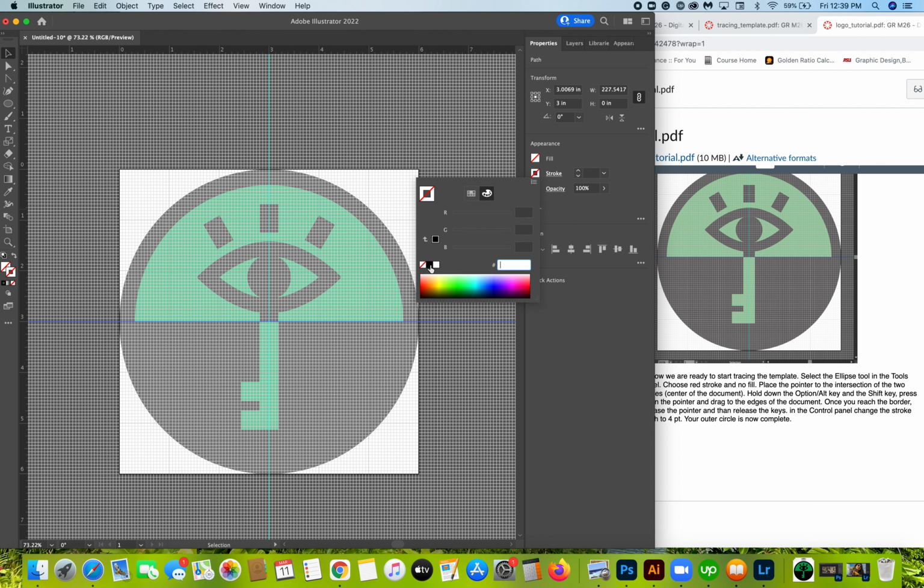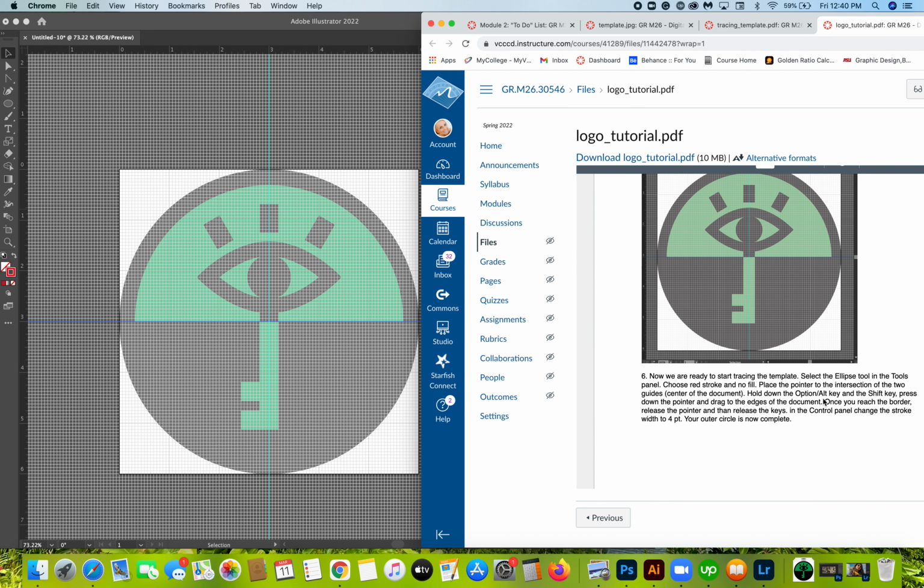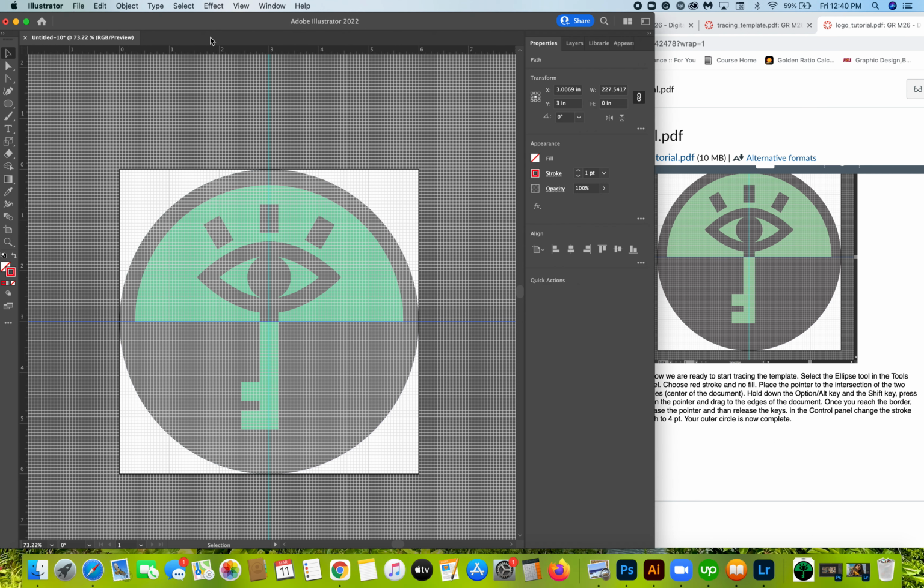So let's turn on a stroke. Using the ellipse tool, choose a red stroke. This is going to make it easy for us to see the stroke over the black template in the background. Even though it's not the color we're going to stick with, that's easy to change later. Hold down the Option Alt key and the Shift keys. Press down the pointer and drag to the edges of the document. What these keys do is they make it easier to draw precisely.